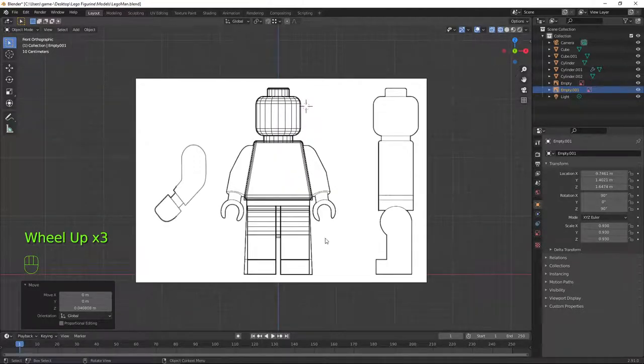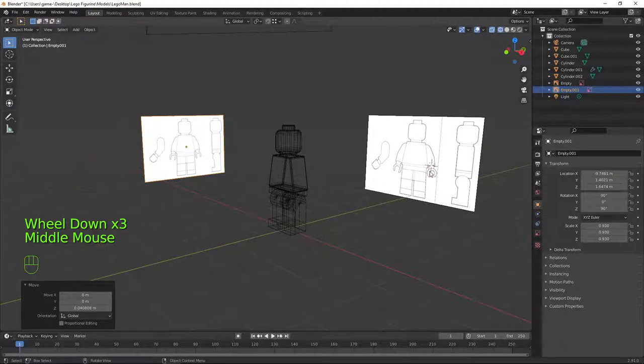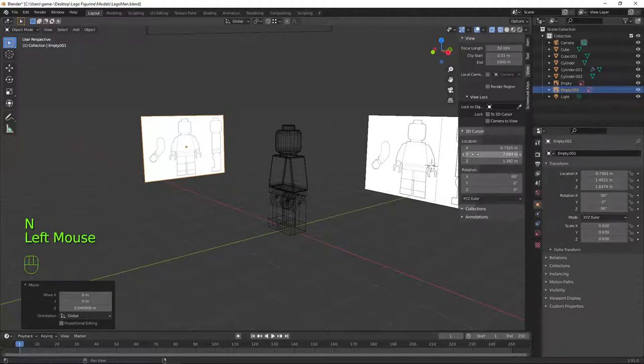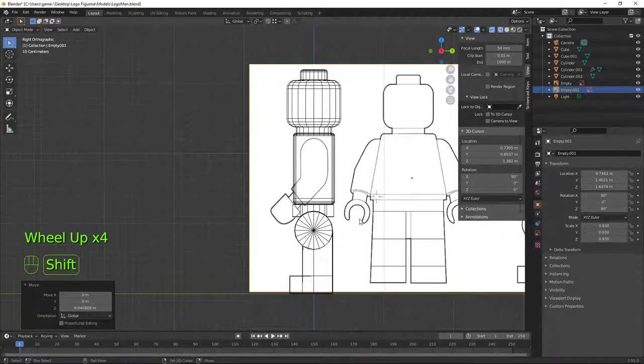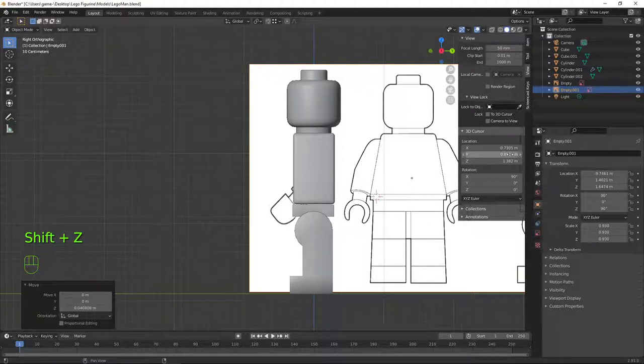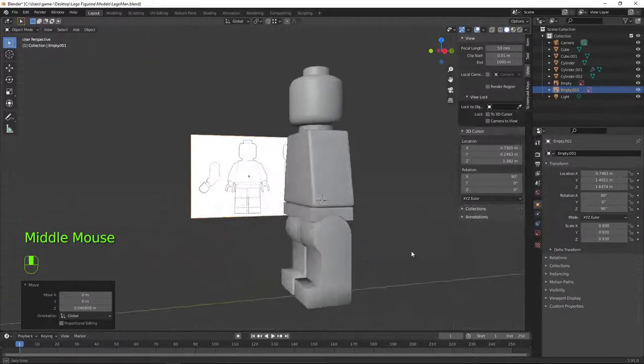So first things first, I'm going to shift right click around there, and then as you can see, the cursor is on there. So if I press N now and go to view, I can then, using this slider here, move that cursor up to where the body is. So if I go into right orthographic, I'm going to turn off wireframe so I can see it better, and I can then move that to where I think it should be. So about there. So it's now right there.